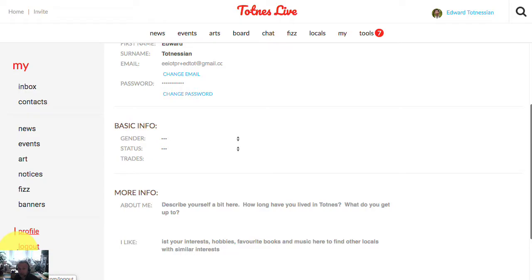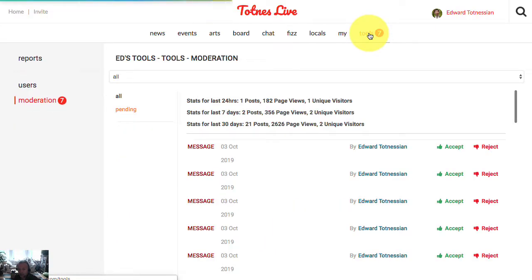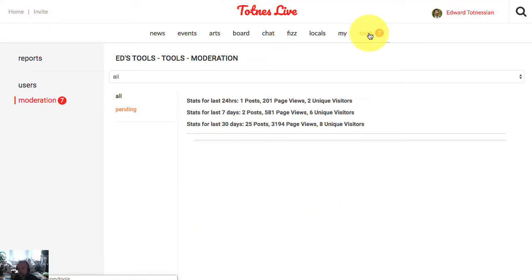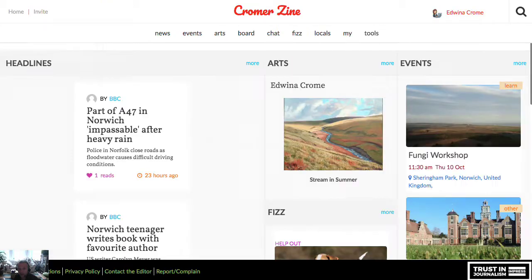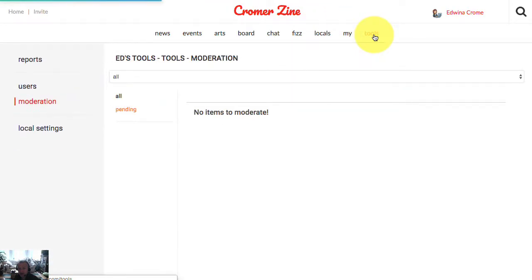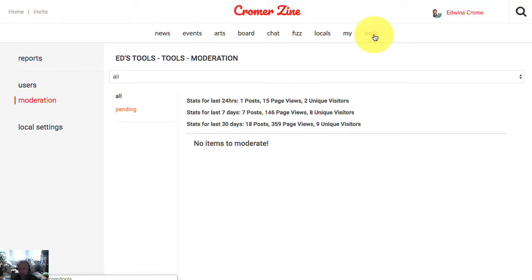But now let's move into the final area of tools. So editor's tools are interesting. I'm logged in as a sub-editor right now on this system. And let me just move over to another one where I am logged in, I think, as the editor. Here we are. So on this one here, I'm logged in as the editor. Only the editor can see local settings. The sub-editor can also see users and reports.